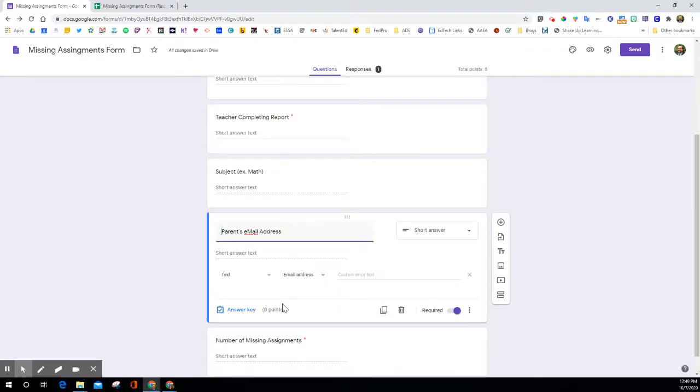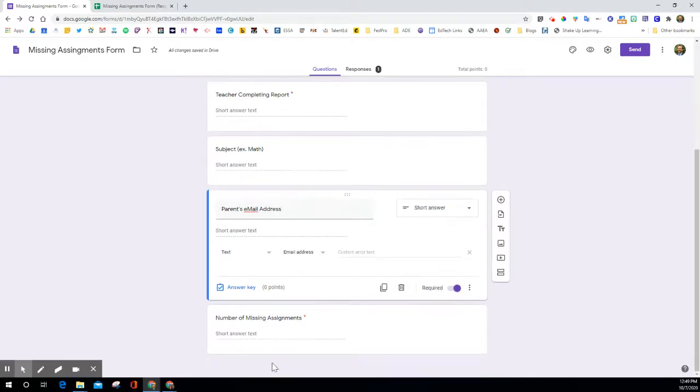Parents' email address, you can do that. When you do short answer, you can see that I want it to be specific to text and that I want it to collect an email address. I won't be able to fill this form out unless the email address is here. That's going to be the trickiest part. We'll talk about that in just a second.